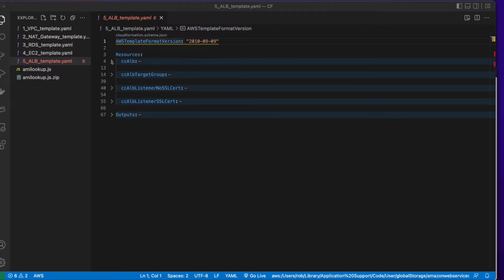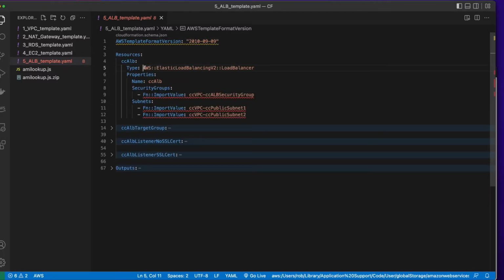Now let's jump back over to VS Code and take a look at this ALB template YAML file. Here I've added a resource for an Elastic Load Balancer v2 load balancer type. I've given it a name property, and the security groups will be imported from the VPC's ALB security group. The subnet list will be populated from importing from the VPC the public subnet 1 and public subnet 2.